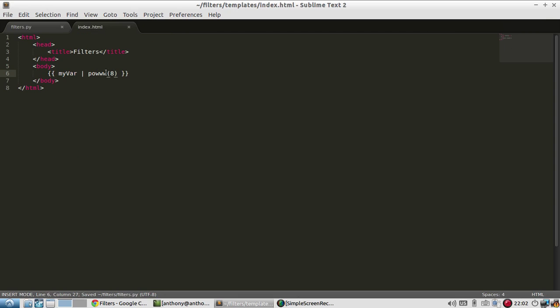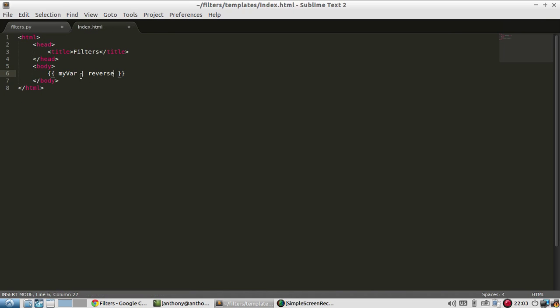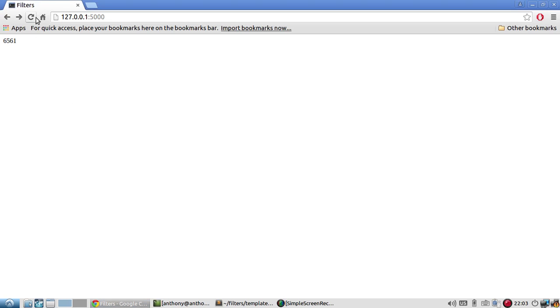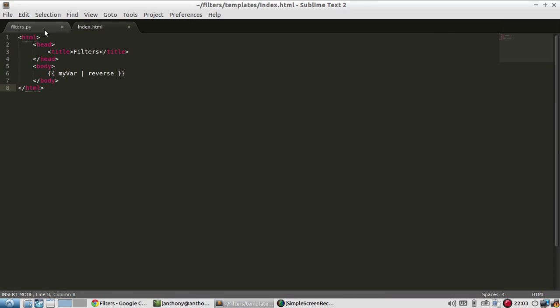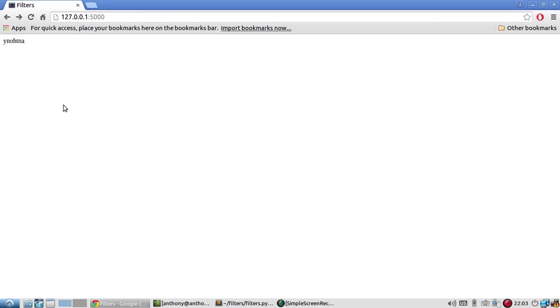So let's call reverse on this, and since it only takes in one argument here, string, I don't need to put anything here because my var is being passed as that one argument. So let me save and refresh, and we see my name got reversed. So let me try one more. Pretty printed, save that, rerun it, and we see pretty printed gets printed in reverse.